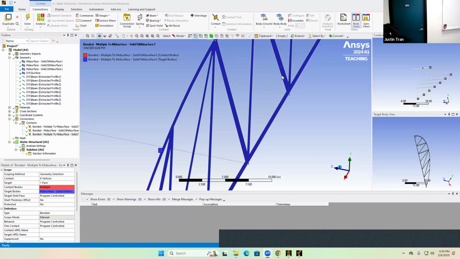So you want to click on this. Once you get it, you're like, all right. And then the target, you're going to select the surface of the sheet. Select this. Yep, I guess the face.